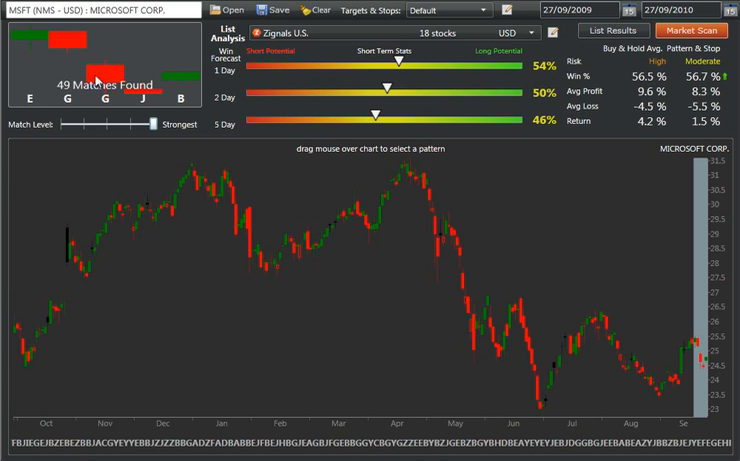You can see each of these candlesticks is represented by a letter, and the characteristics of this letter are defined by the action of the trading day. You'll also see the number of matches found for this pattern, and these matches represent the number of matches in this list of default stocks, 18 stocks for basic member users.